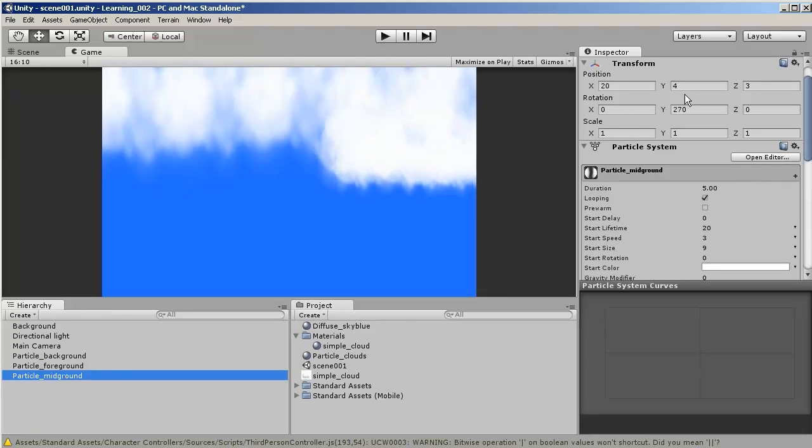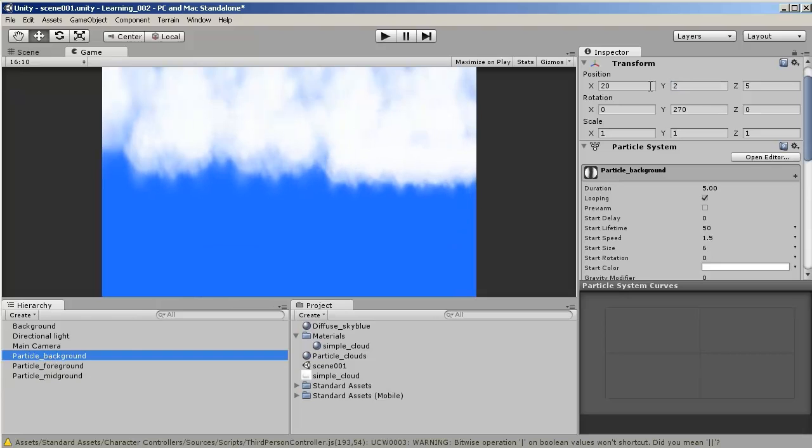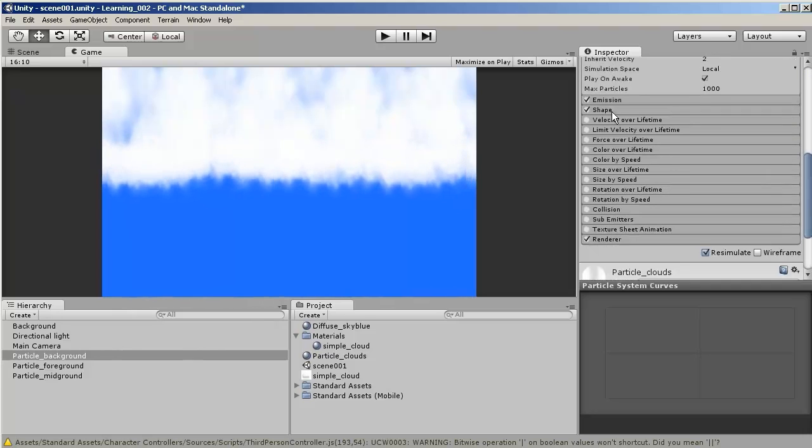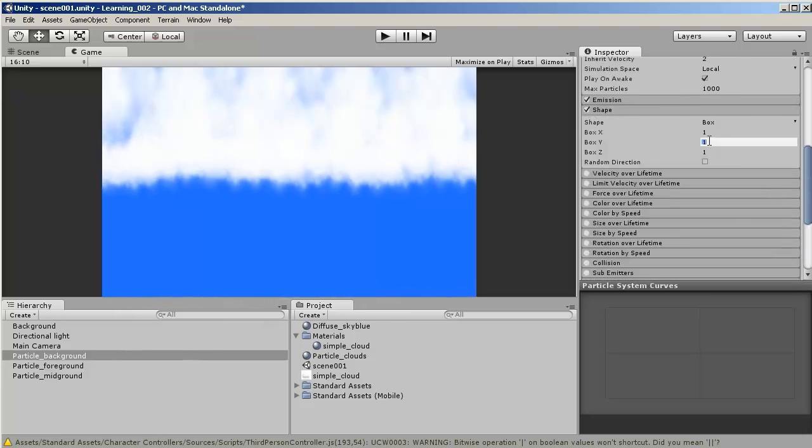Midground, we can move this down to... No, let's keep that 4. No, let's keep that as 2. Is it too dense now? Can you not see the... No, that should be fine. That should be fine. In fact, maybe I want less variation even.